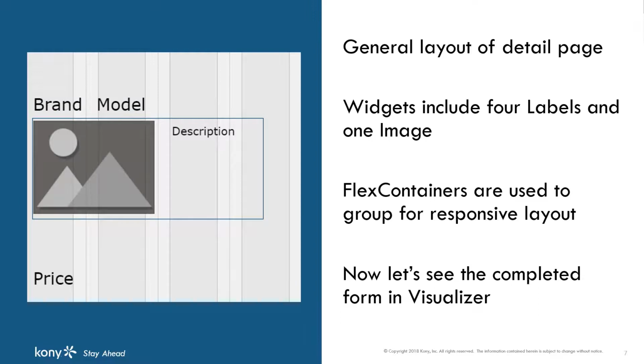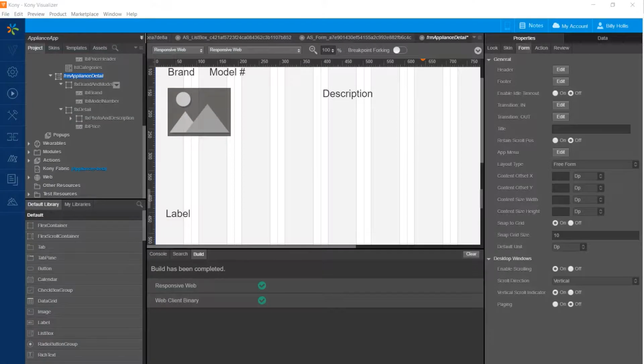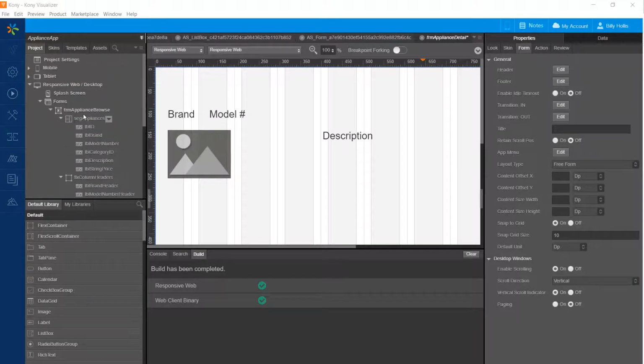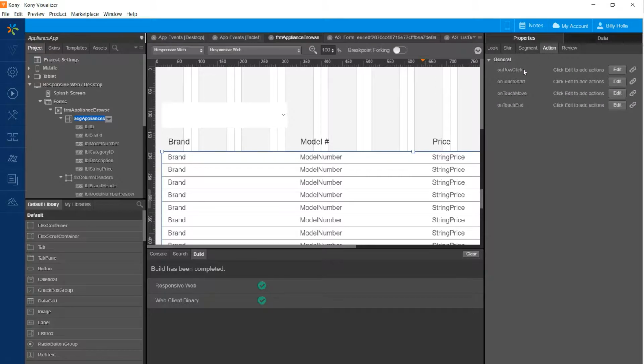The inner flex container holds the photo and description side by side, and then an outer flex container stacks the price below them. Here is the completed form. To use it, we'll need to go to the point where the user selects an appliance. So, highlight Seg Appliances and edit the action for On Row Click right here.